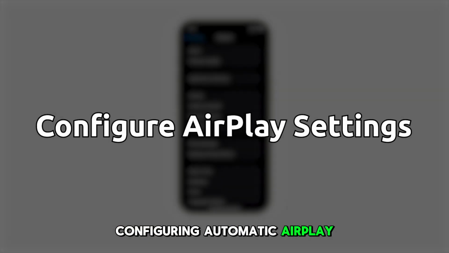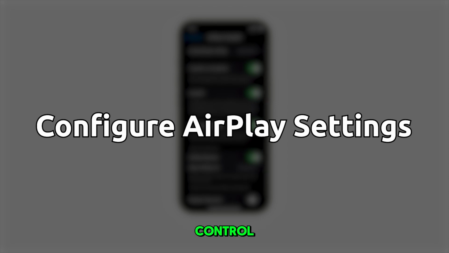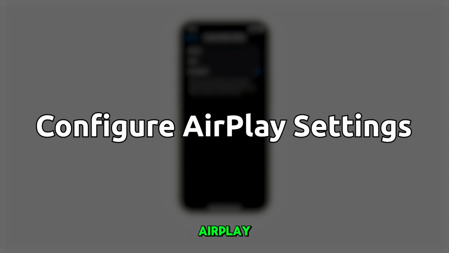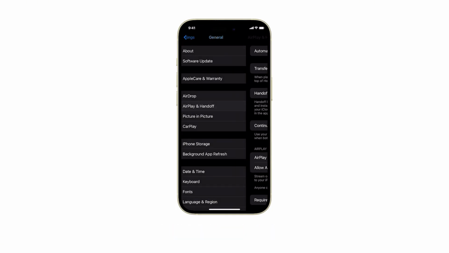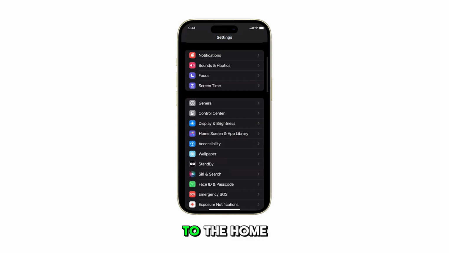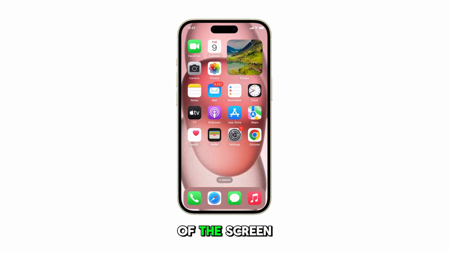Configuring Automatic AirPlay on your iPhone 15 allows you to control how easily your device connects to AirPlay-enabled devices, balancing convenience with control over your audio and video streaming. Here's how it's done. To begin, navigate to the home screen by swiping up from the bottom of the screen.